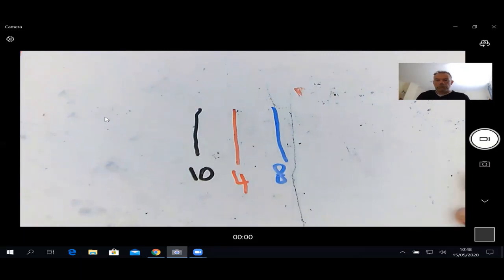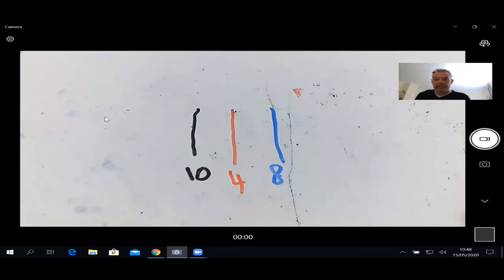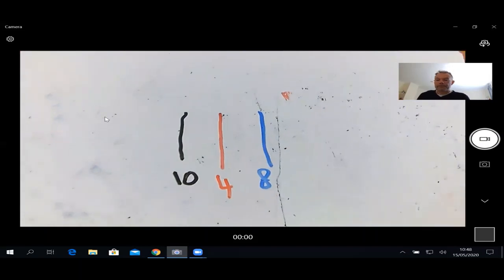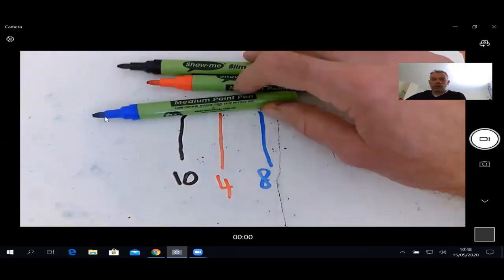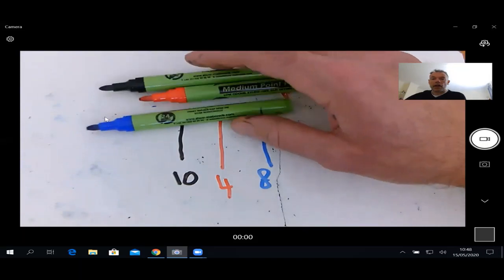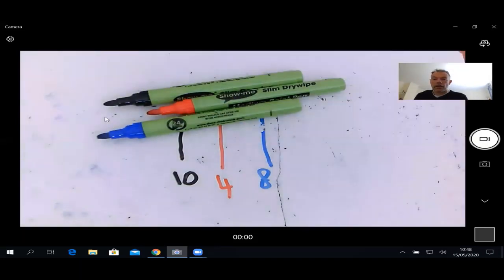Okay, there's my results. To me, black is the best one. Okay, now, how have I done my investigation? So what are my variables in this investigation? Right, well, let's have a little look. What I've done is, the thing I have changed is the color: red, blue, black.